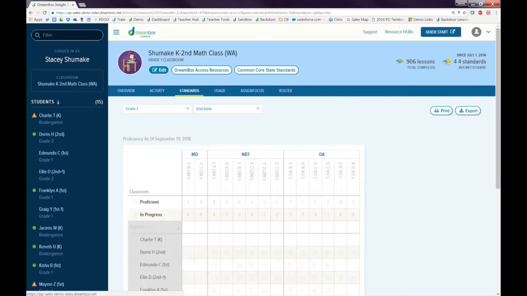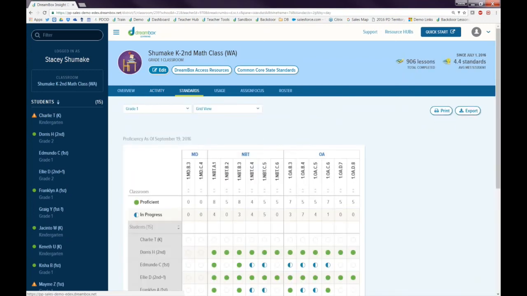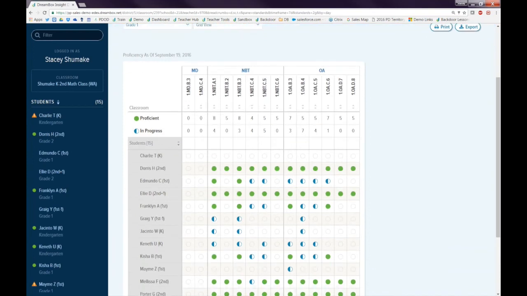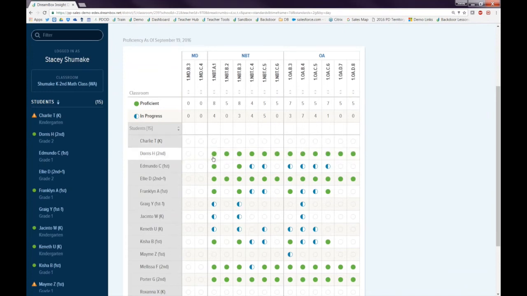Now the next tab is the Standards tab, and it's actually got a couple different views. So the Grid view allows me to look at all of the standards covered for the grade level that I select. So I can see that these are the standards that Dreambox Learning covers. And now I can scroll down to my class and see which standards my students have worked on. So Doris here has covered all of these standards that are noted by a green indicator.